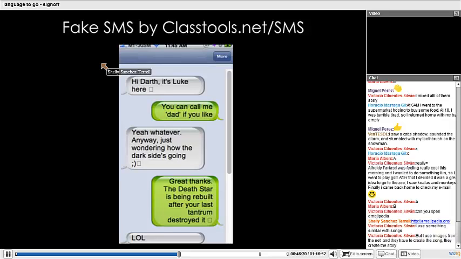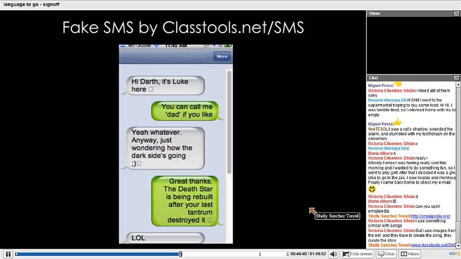Another way you can get them to chat is to have two characters chat with each other. You can take the role play, and then you can use something like the ClassTools.net SMS generator, or you can use something like WhatsApp, and just have the students take a screenshot of the text they do back and forth.